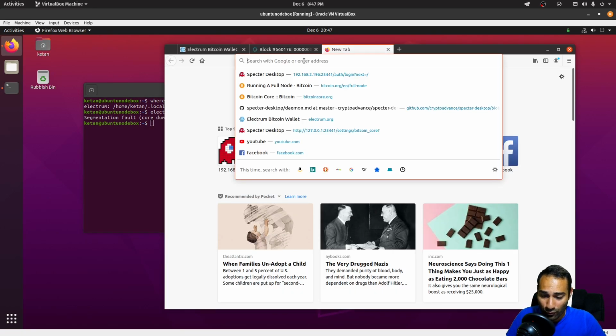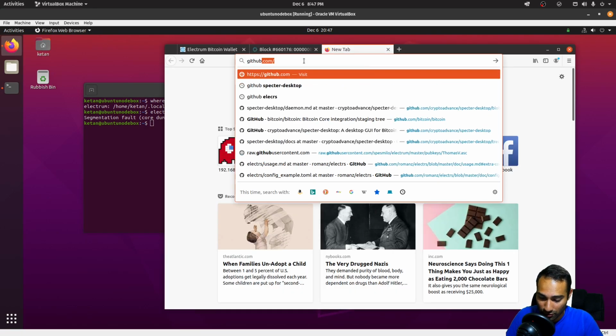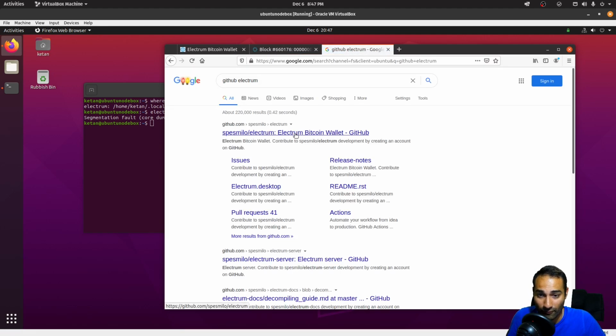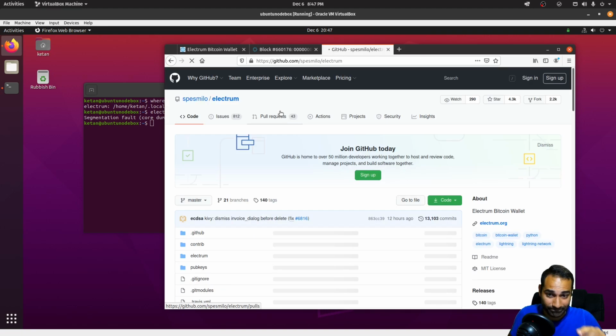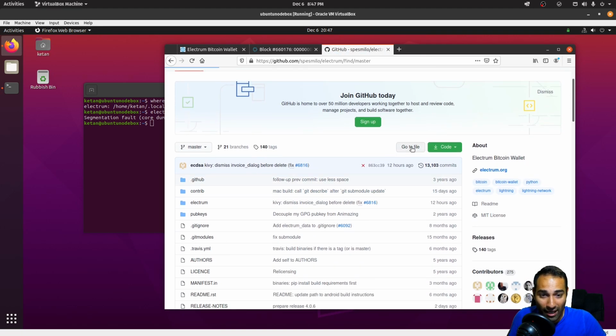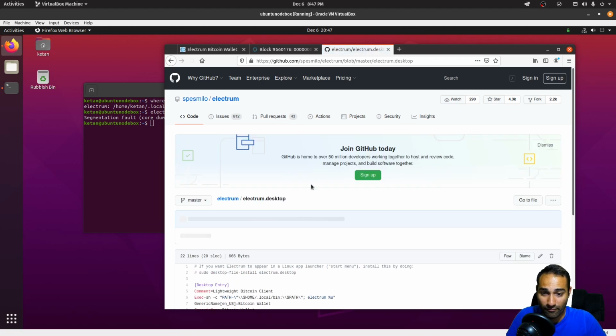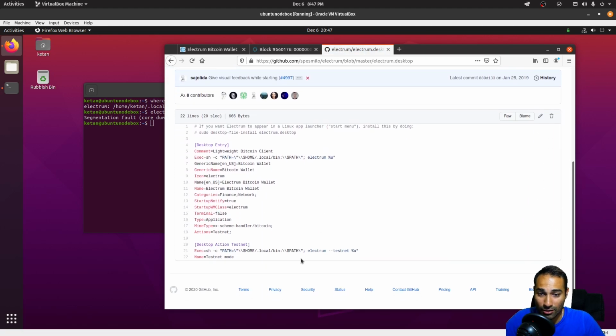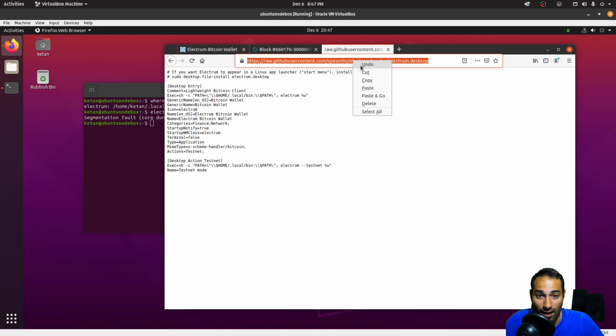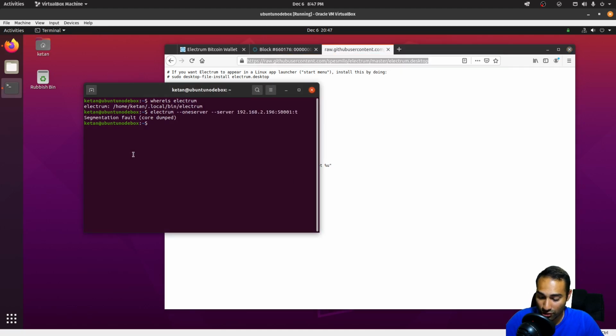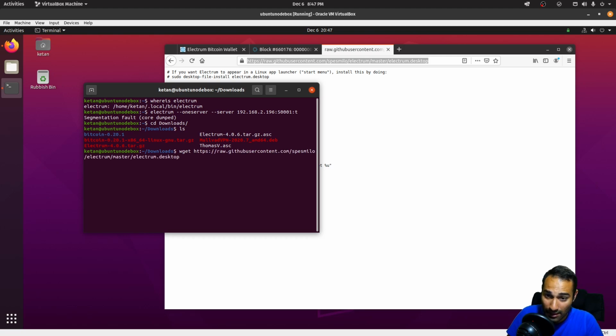So if we head on over to the GitHub repository for Electrum, let's have a look. It's this one here. And they might have a .desktop file. So let's have a look. Yep, there it is. Okay, fantastic. So let's use this desktop file. So let's view the raw. And we'll copy this. And we'll just copy this into maybe our downloads folder as well. So wget that.